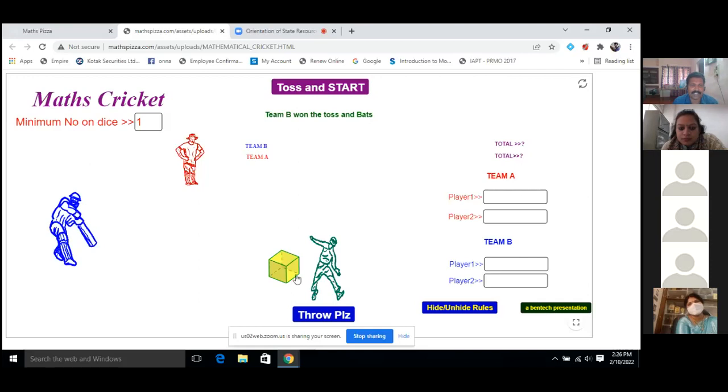Now in cricket, usually we are throwing a ball. Am I audible? Yes, sir. Yes, sir. Okay. Screen is viewable. Yeah, we can see the screen also. Oh, okay. Then throw, please.